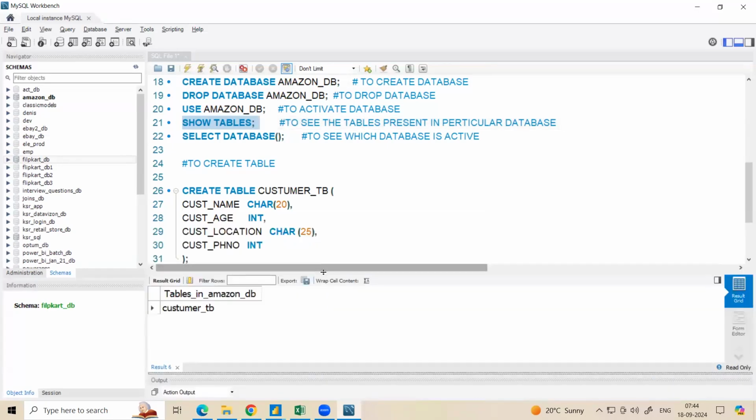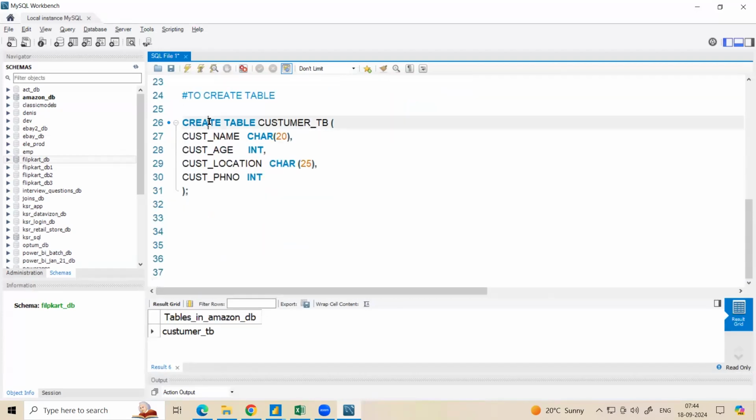Okay, I repeat one more time. Create table, table name, column name. What type of values do I need to store? That is called the data type. This is a data type. Okay. Now I have created one table.